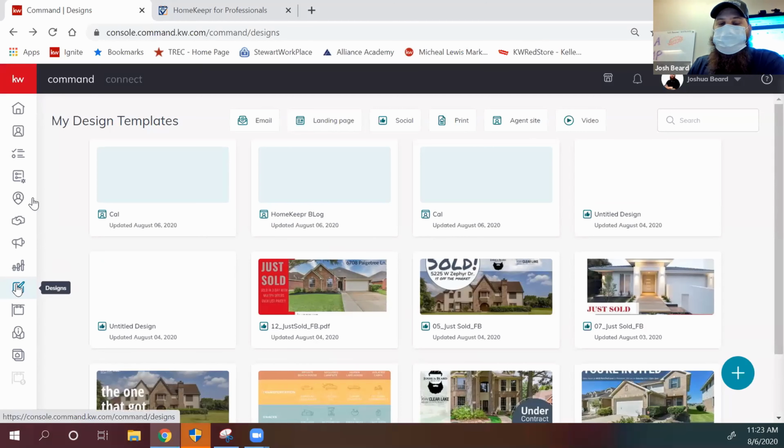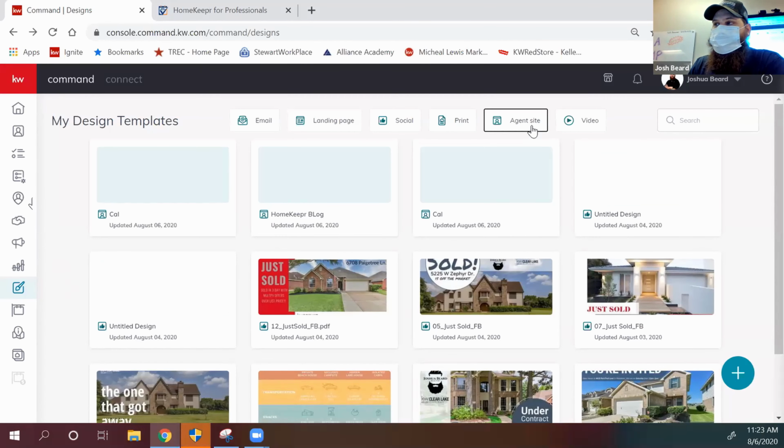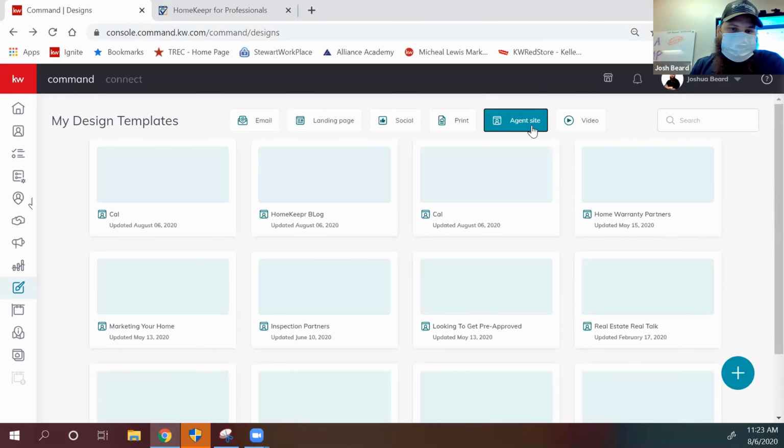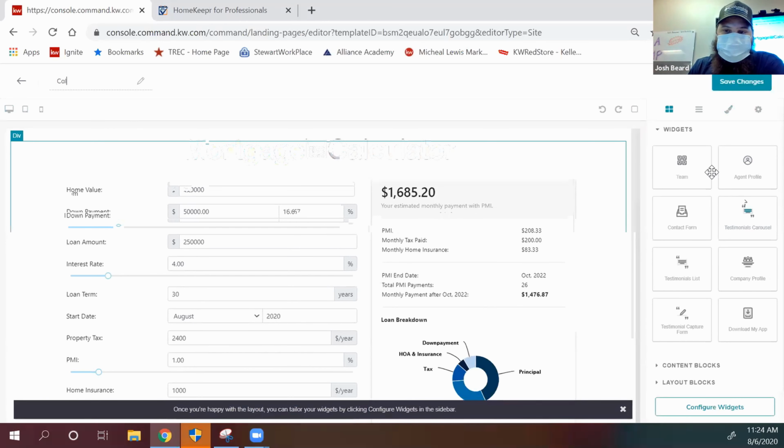So if you go over here to designs and click on agent sites, anything that you ever make for your site will be in here. For example, this is the one I just made, that calculator. You'll go ahead and open it, and you'll be able to change the name there and just hit save changes.